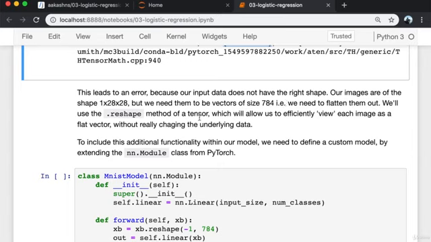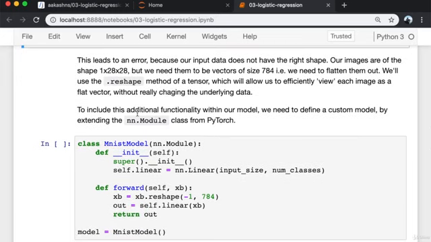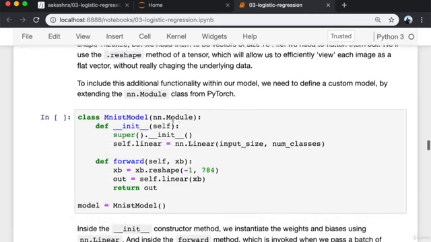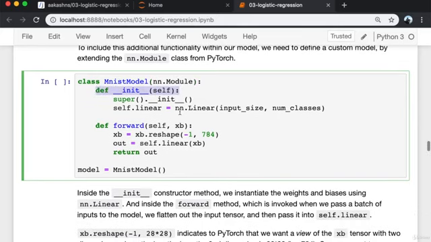So we'll use the .reshape method of a tensor, which allows us to effectively view each image as a flat vector without really changing the underlying data. And to include this additional functionality within our model, we need to define a custom model by extending the nn.Module class from PyTorch. So we define a class called MnistModel, which extends nn.Module, and this is a constructor __init__, and inside the __init__ constructor method we call super.